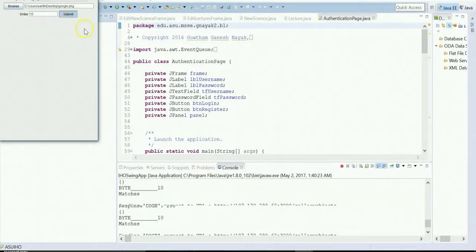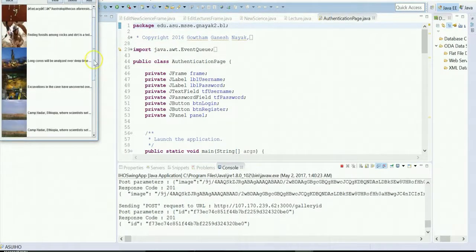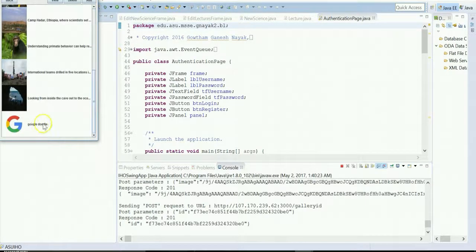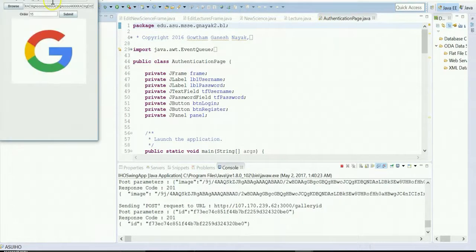When you submit, the image gets stored in base64 format in the server. Now you can see that the image which you uploaded appears in the thumbnail section. You can also preview the image by clicking on it and selecting the view button. Now you can see that the image preview appears on the view screen.